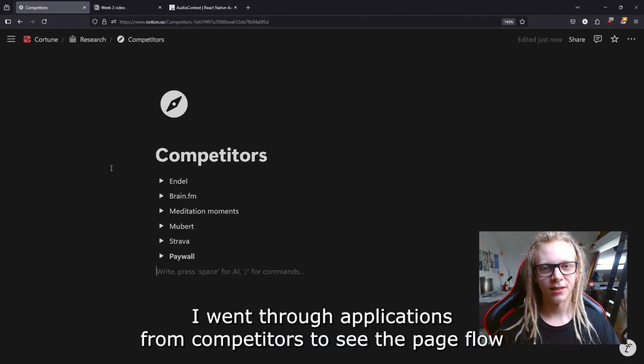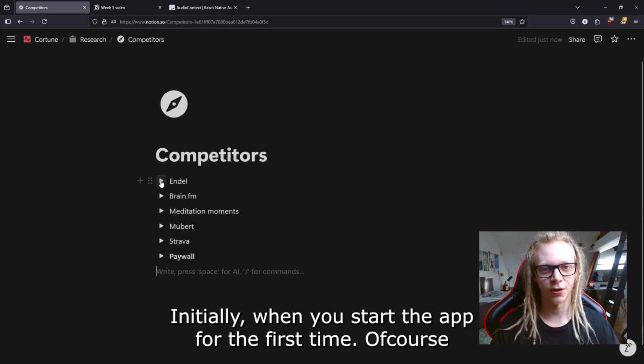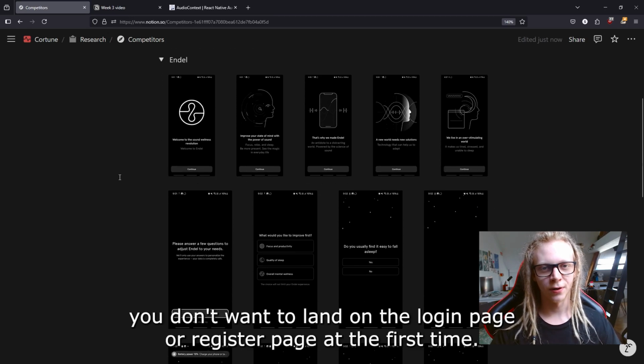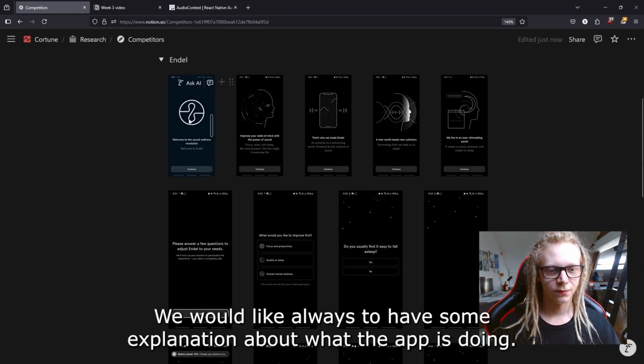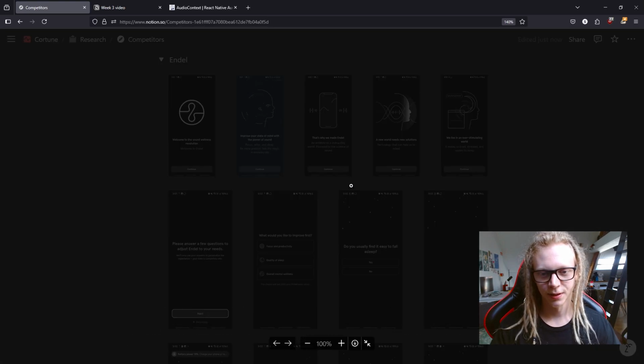I went through applications from competitors to see the page flow they are using and how they set up their page flow initially when you start the app for the first time. Of course, we don't want to land on the login page or register page the first time opening the app. We'd like always to have some explanation about what the app is doing.